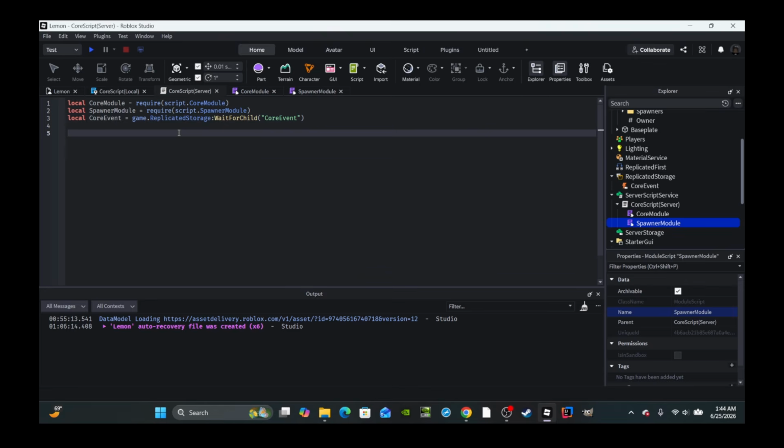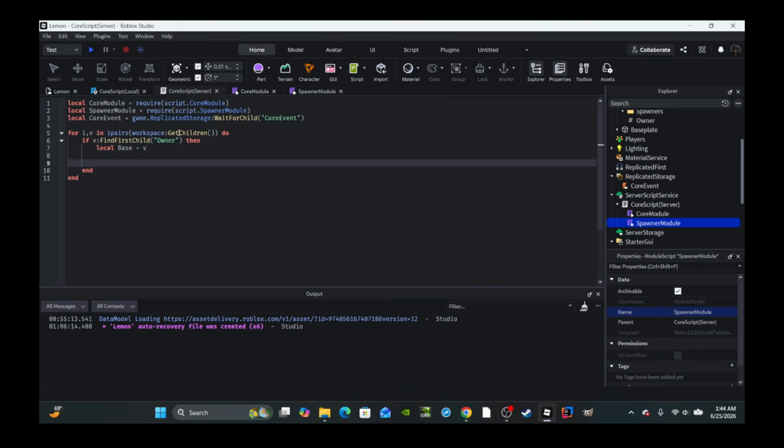Then from here we're going to use a for loop. We're going to say for i, v in pairs, workspace get children, enter. We're then going to use an if statement. We're going to say if v find first child owner. So pretty much that is how we know it's a base. So enter, then create a variable for said base. Base is equal to v.